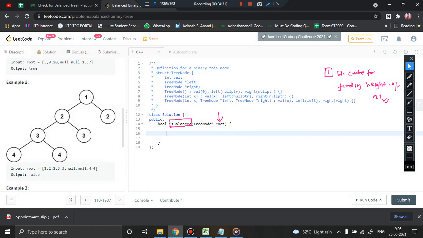So first of all, I'll check if my root equal to null. Since this function isBalanced is going to check whether my tree is balanced or not, what if it receives a null? There should be a base condition. What if the tree is empty? If the tree is empty, it clearly indicates that definitely the tree will be balanced. So we will return true. Else we will think about checking whether the tree is balanced or not, right?